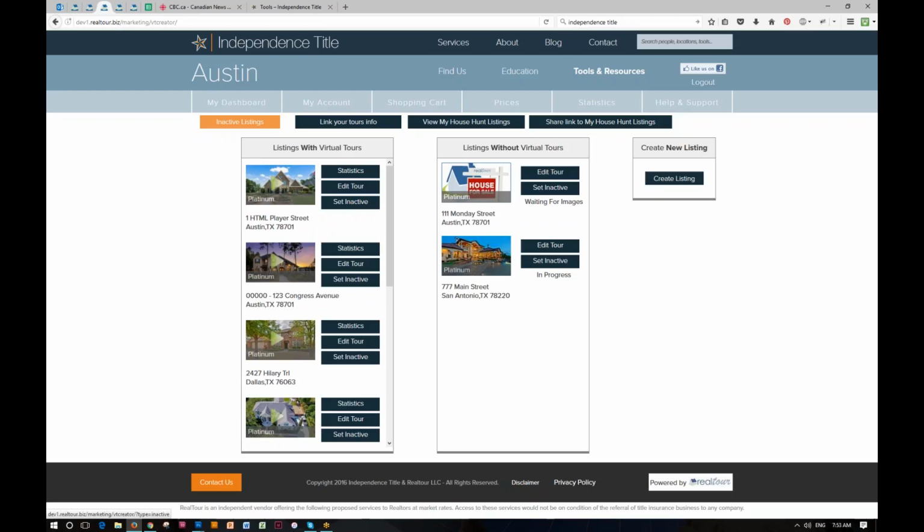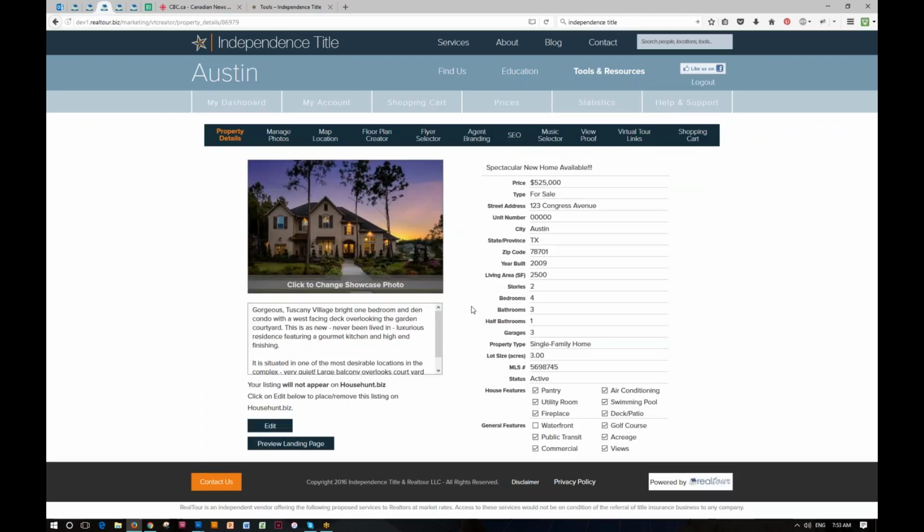Just in case the listing's only been temporarily taken off the market, you might want to get it back at some point. You can always get it back. Okay? All right, so just to save us some time, let's choose this listing, 123 Congress Avenue. This is my test listing. I'm going to click on Edit Tour just so we can get into the back end so you can see it. All right, so now we're in the back end of the tour.